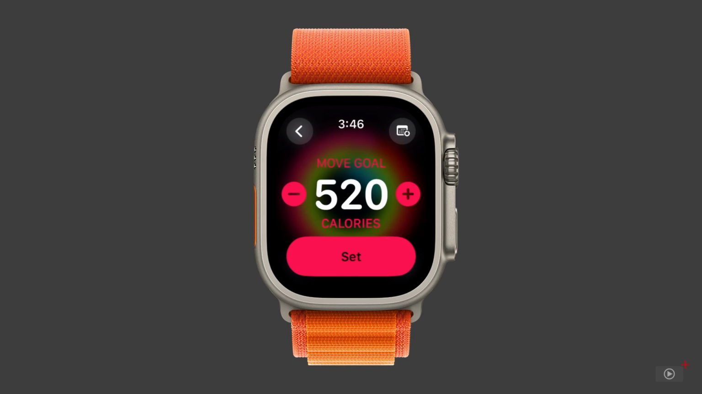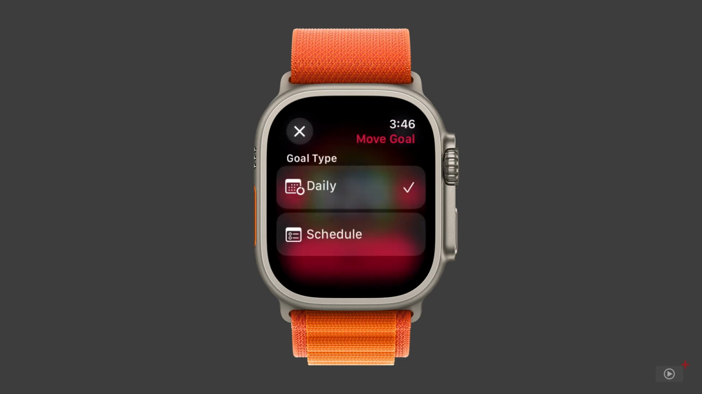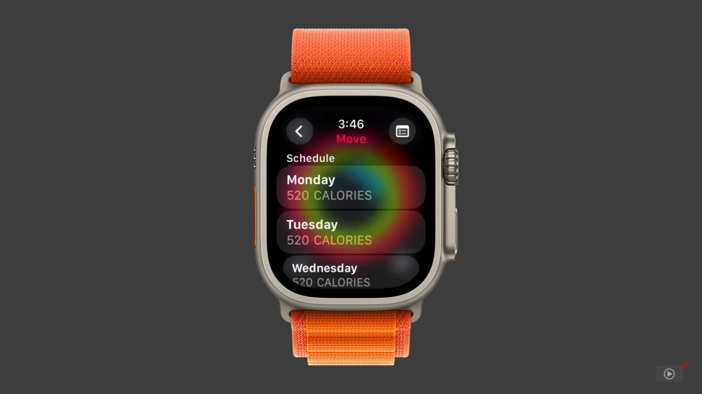Now this is where I'd go if I wanted to change any of the goals in general, just by hitting the minus or plus buttons. But now there's a calendar icon in the top right, and if I select that, I can change the goal type. Switch from daily to schedule, and you can set a specific calorie goal depending on the day.